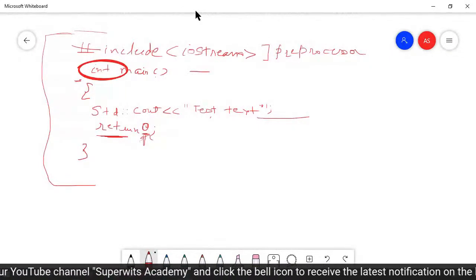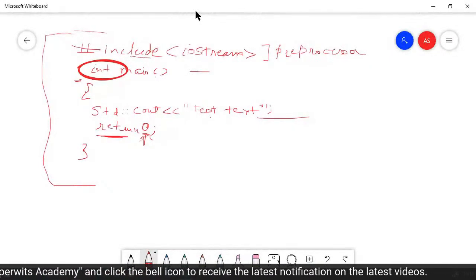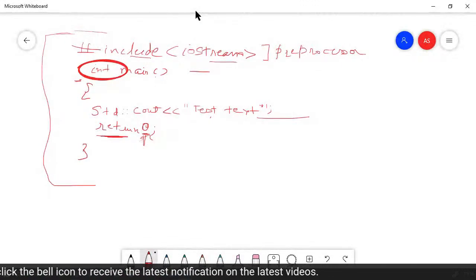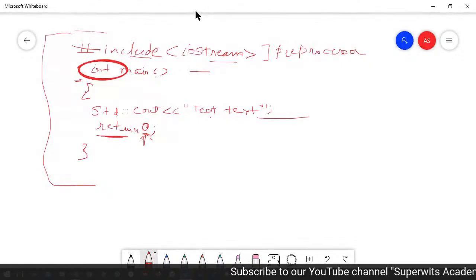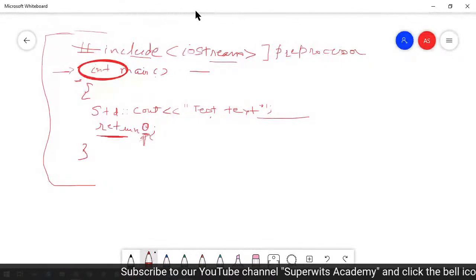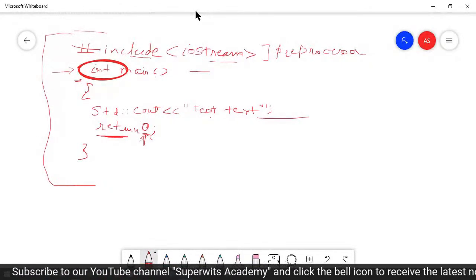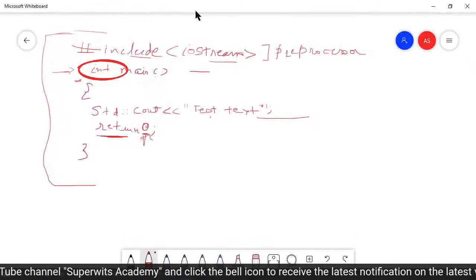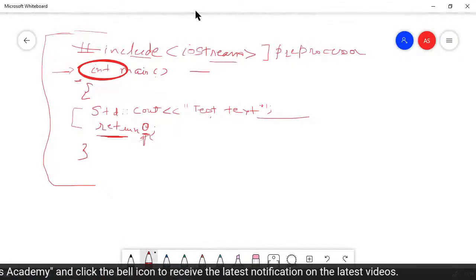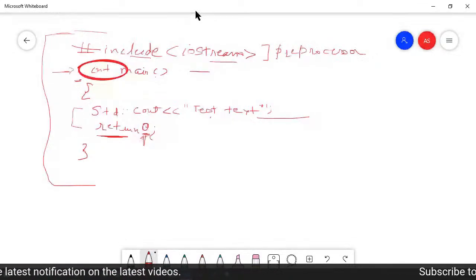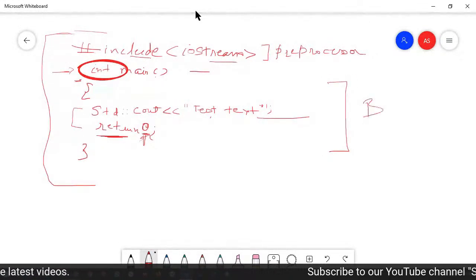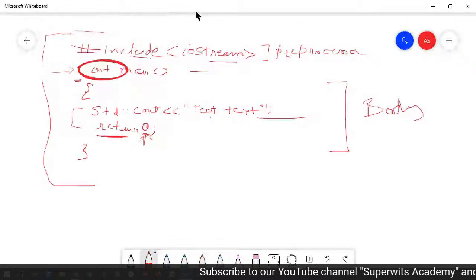You are writing an include statement, you are writing an iostream file, which is a header file. We call this instruction a preprocessor instruction. Then we have a function, the main function, from which the execution is going to start. And within the curly braces of that function, which we call the body, this section is the body of the function. This body is going to have certain instructions.